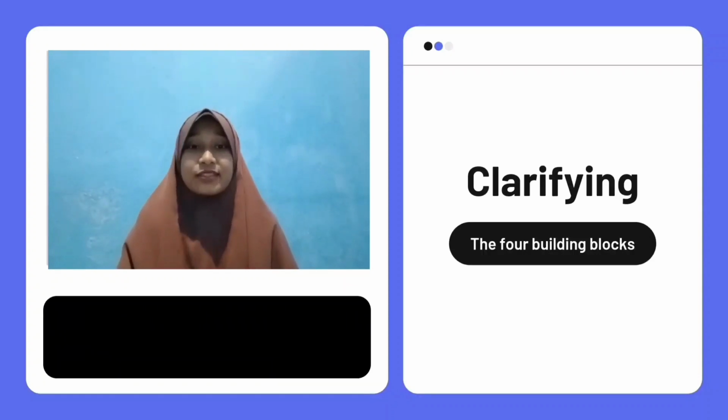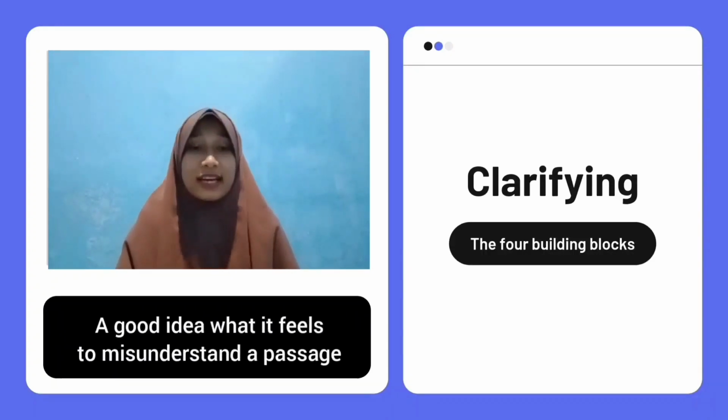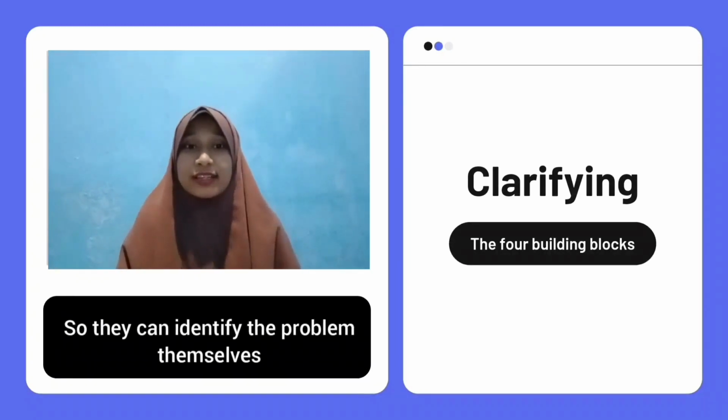Give the student a good idea of what it feels like to misunderstand a passage, so they can identify this problem themselves.